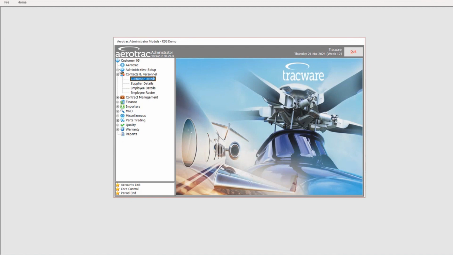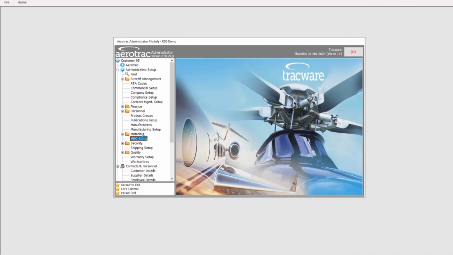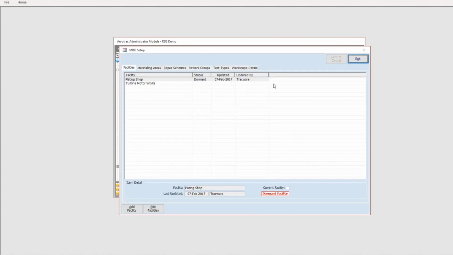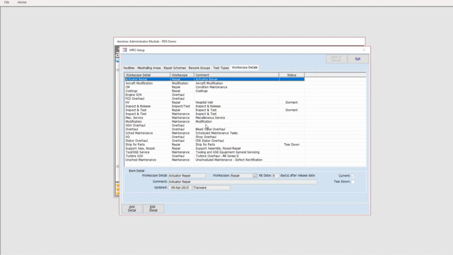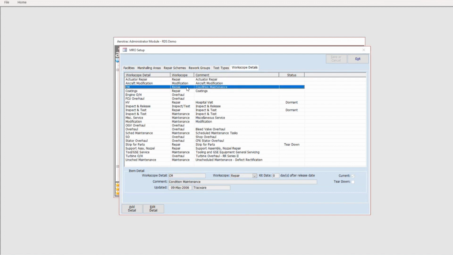Again, we did talk about the MRO setup, where you've got to make sure that your work scope details are set. So here, in work scope details, we're going to be using this repair work scope, which is a conditional maintenance that we've set up. You can set up as many as you wish for these, and then depending on your capability, it depends whether you can do these work scopes as well. So it's all interlinked, allowing you to make the correct decision and also automate the process. Because what we need to do now is look at the route master and see how that is set up as well.